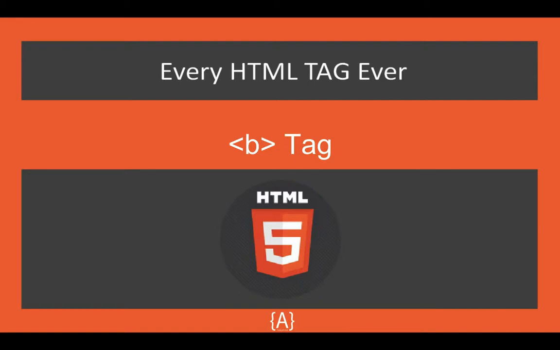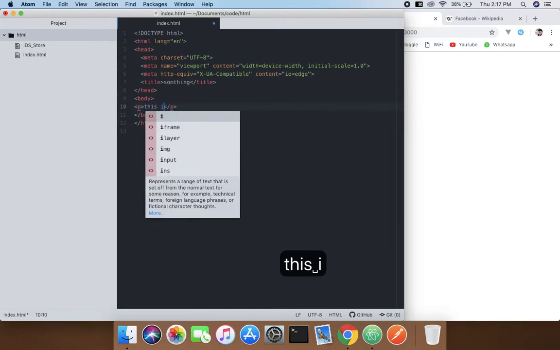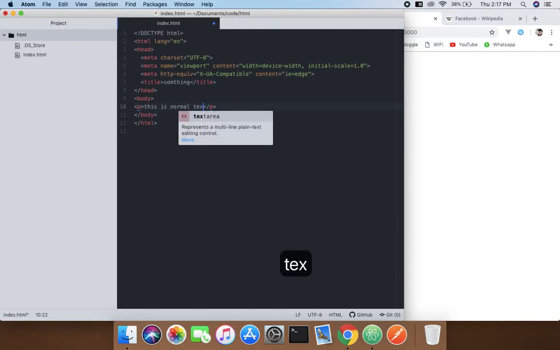Assad here, and in this tutorial I'm going to talk about the B tag. What the B tag does is give you a bold layer of it. So first, what you need to do is type normal text with the paragraph tag. So this is normal text.